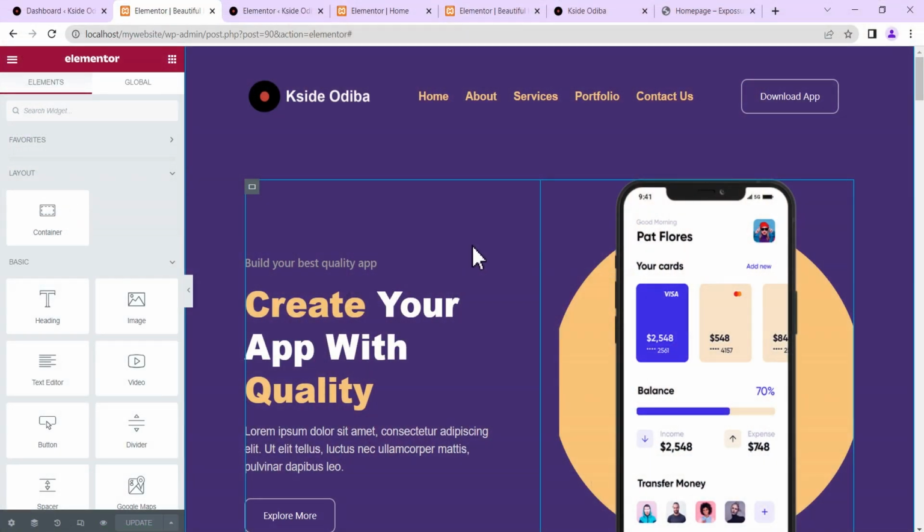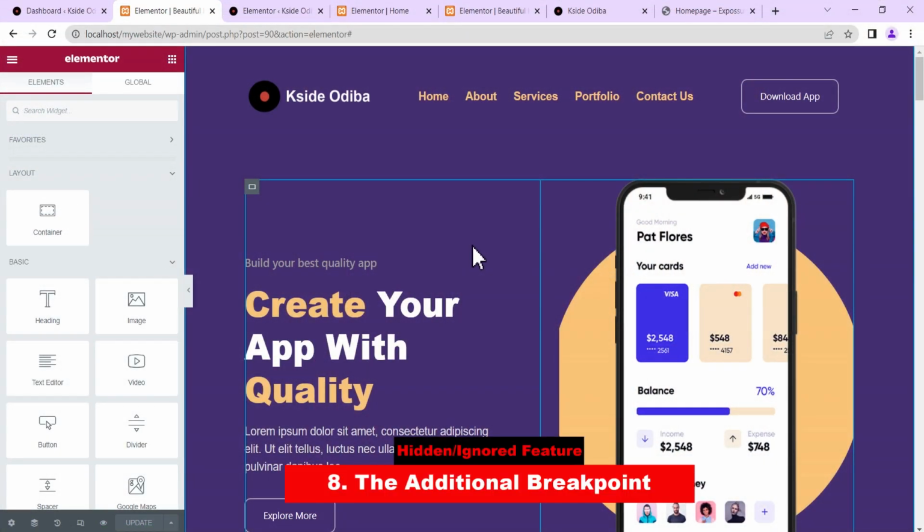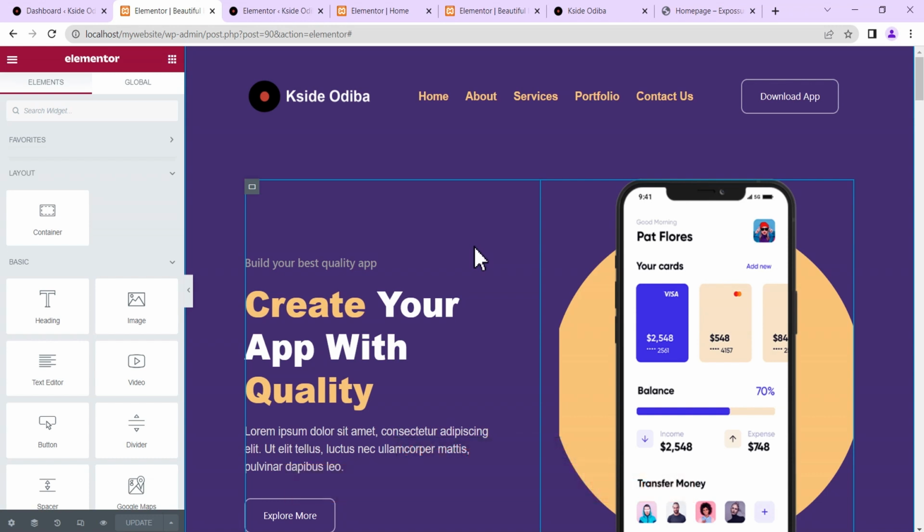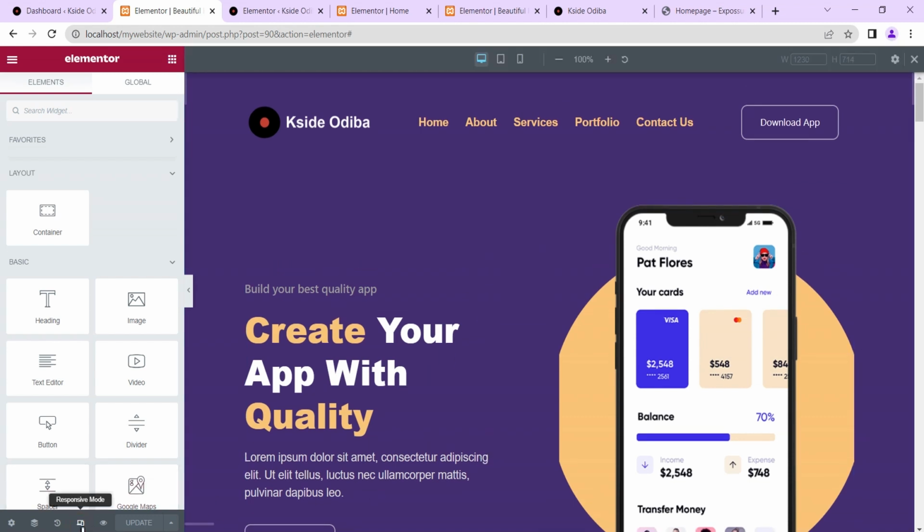The next feature we'll be talking about is the additional breakpoint. This is another wonderful hidden feature in Elementor that a lot may not be aware of. By default, if you click on the responsive mode, you see only three options, that is the desktop, the tablet, and then the mobile. However, we can add more breakpoints to this. To do so, there are two ways. We have the easy method, and then we have the difficult method, or rather the long method, and I'm going to show you both, so you choose for yourself which of the methods you go with.